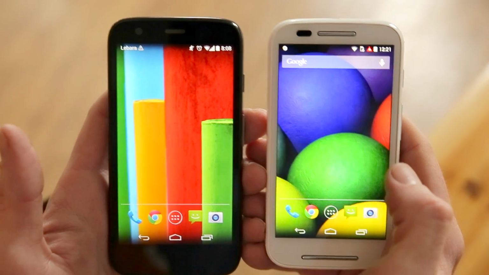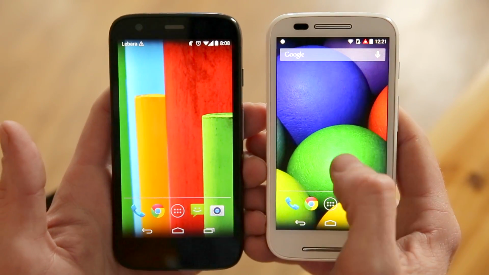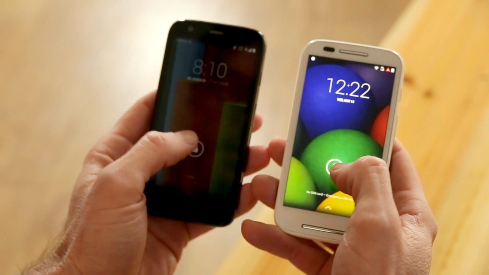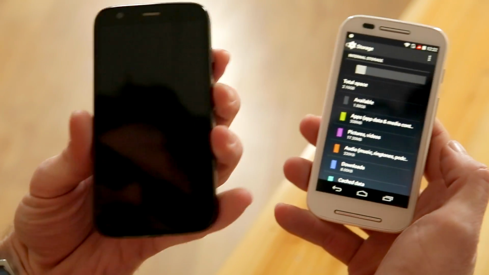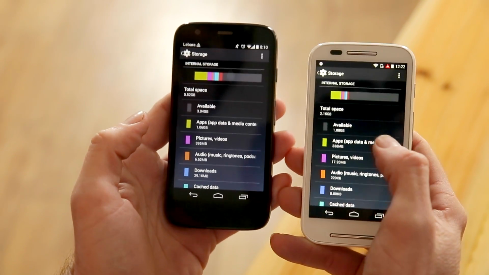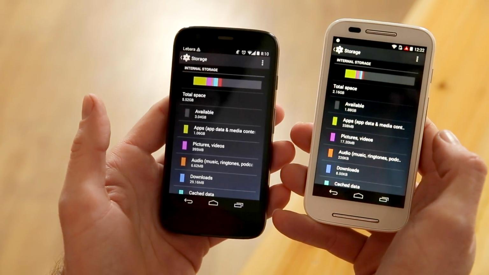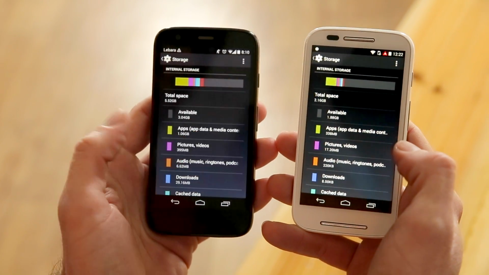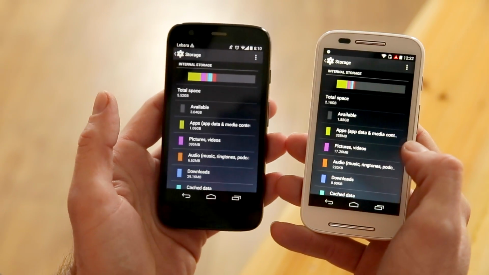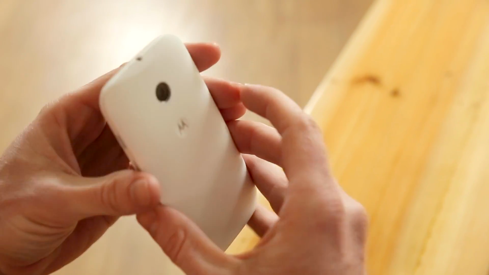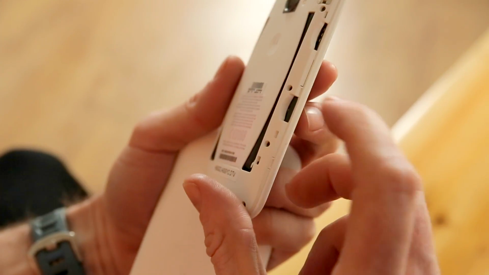There's not too much difference in processors. They're both rocking 1.2 gigahertz processors, although the Moto E has dual core and the Moto G has a quad core. Now, both devices have 1 gigabyte of RAM backing up their processors, but when we get into storage, you'll see that the Moto E only has 4 gigabyte internal storage capacity, whereas the Moto G comes with 8 or 16. The big difference though is that the Moto E actually comes with a micro SD expansion slot in the back.